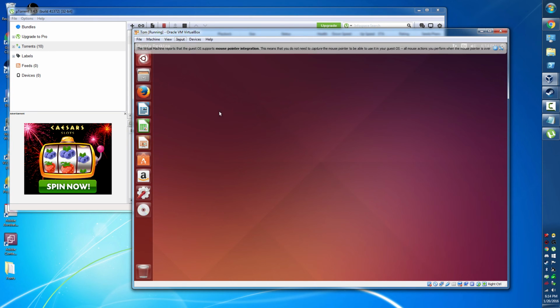So yeah, that's basically the real quick way to install Ubuntu.